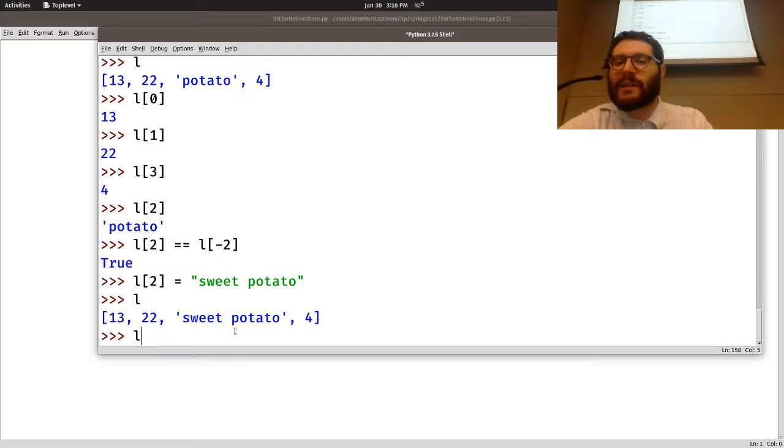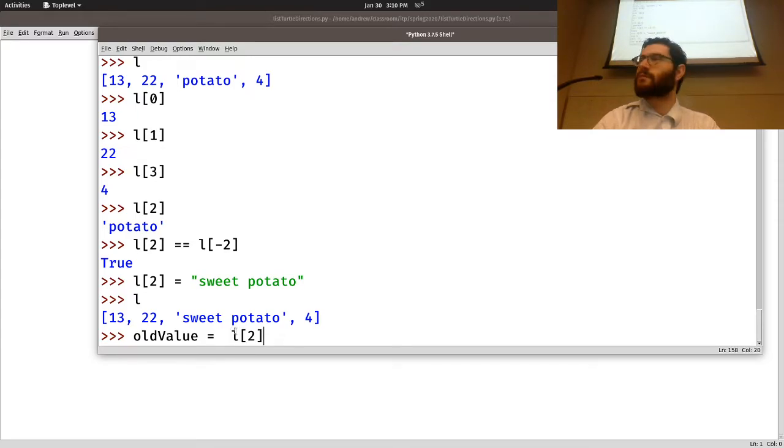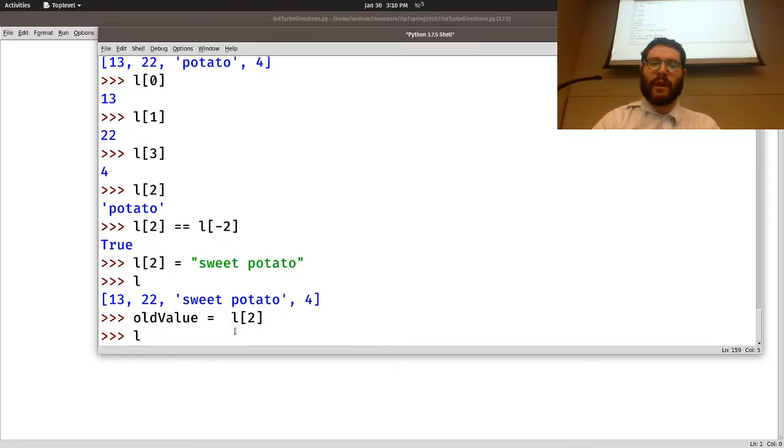In what sense? The potato or the sweet potato? So you just changed it to sweet potato. Is there somewhere where you can store that memory, say the first thing I stored? Yes, but you have to do it manually. So let me just do it using sweet potato. I can say the old value is L2, and that will take what's inside L2 and store it in old value.